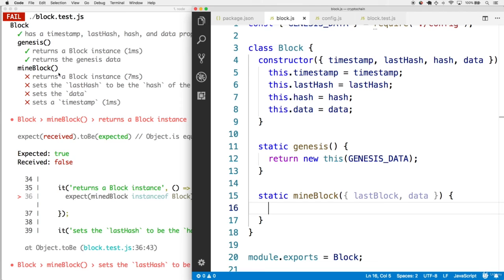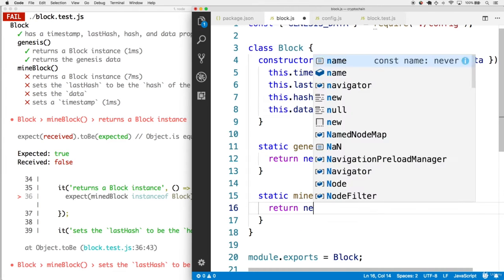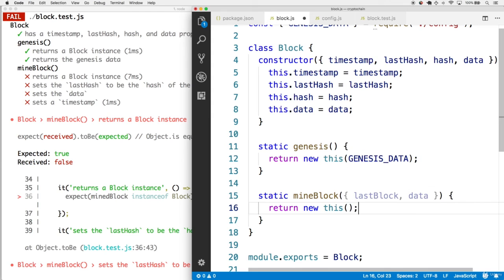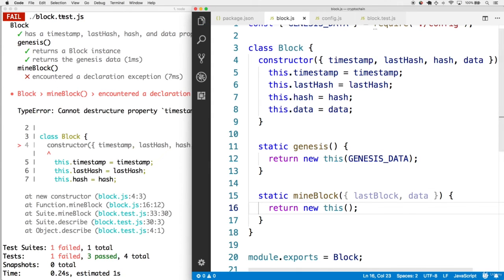First up, pretty much every test within the MindBlock scope is failing. We need this to return a block instance, and we know how to do that since we have an example in the Genesis function. Let's return a new this. Cool, and now we get to a different error.